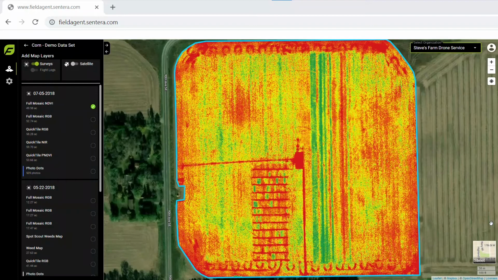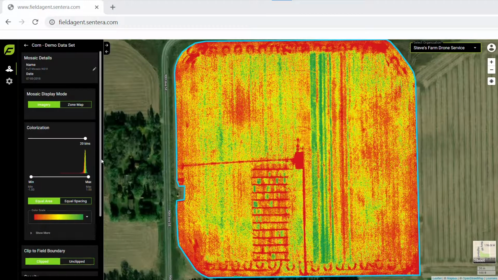We're starting with the FieldAgent Web app, and I've already drilled into the field and selected the mosaic that I want to work with. And all I have to do is double click right here, and it's going to take me into the mosaic details, and here I can do a number of different things.